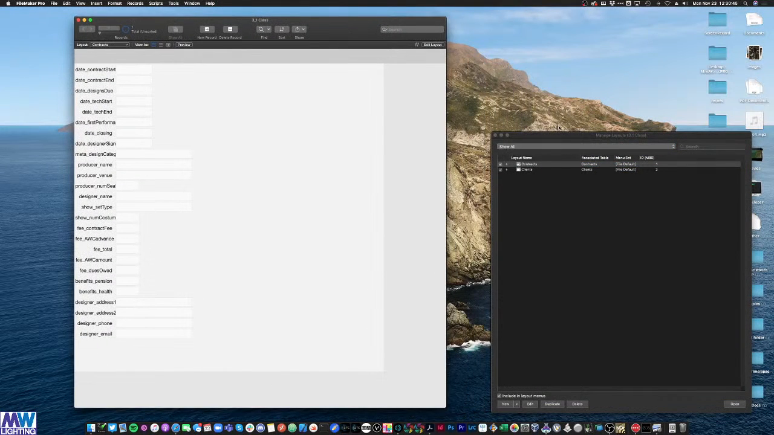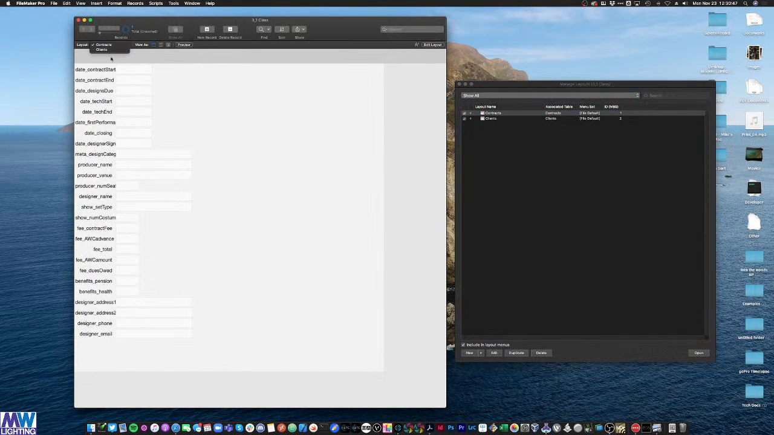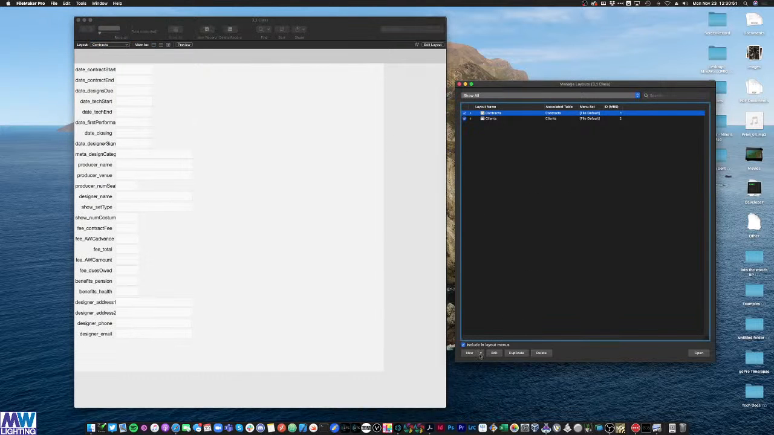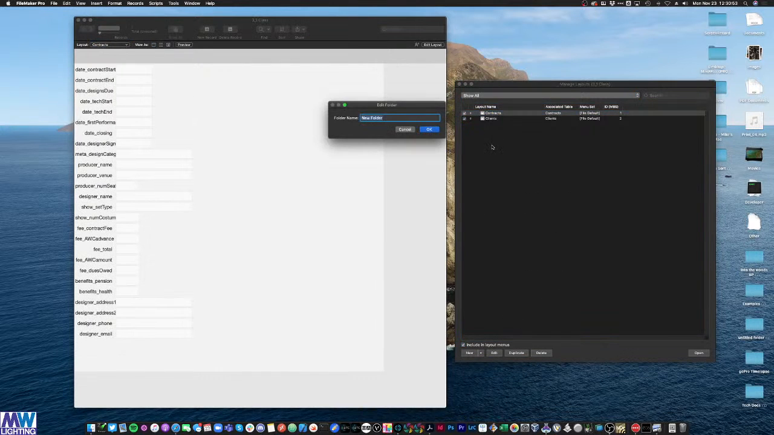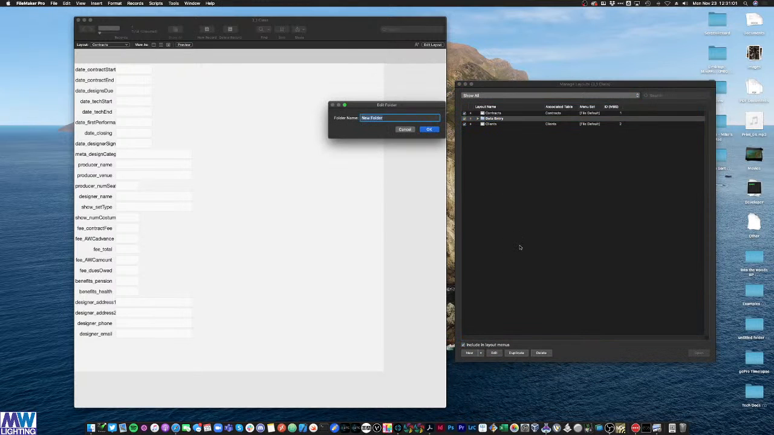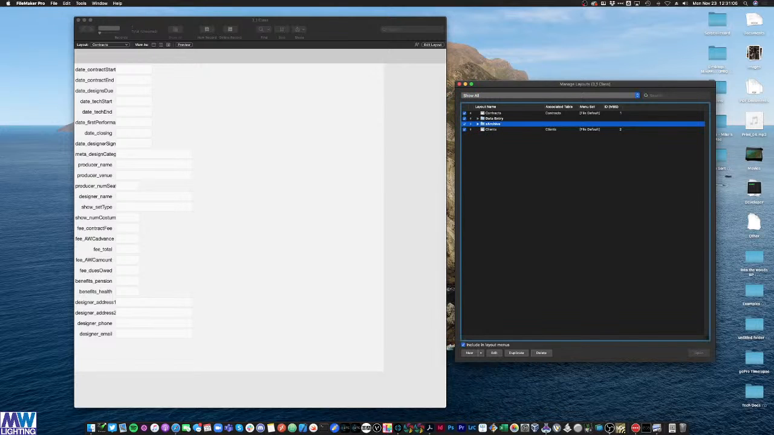You can see here the two layouts that I have are the same things that show up in this drop-down list. So I'm going to make a folder and call it Data Entry, and make another folder and call it Archive. I'm going to move these other ones into this archive. I'm going to leave them just in case. Maybe we need them for something at some point, but eventually we can delete those.